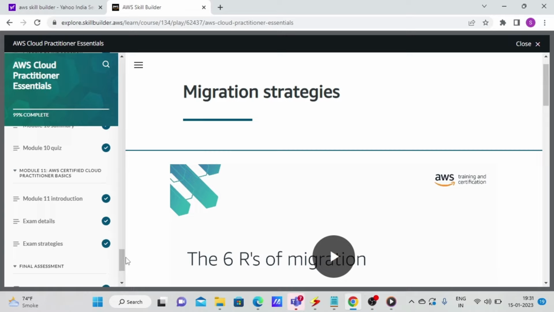And Snowball Edge is available in two flavors: storage optimized and compute optimized. And the biggest one is the Snowmobile, which is 100 petabytes. So you have to just remember these sizes: Snowcone 8, Snowball Edge 80, and Snowmobile 100 petabytes.